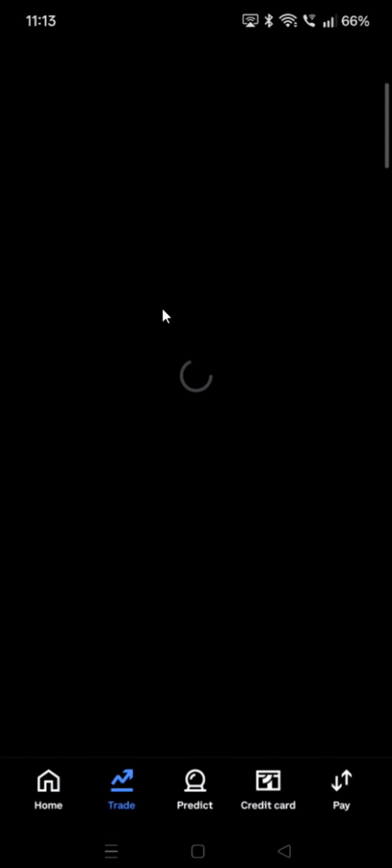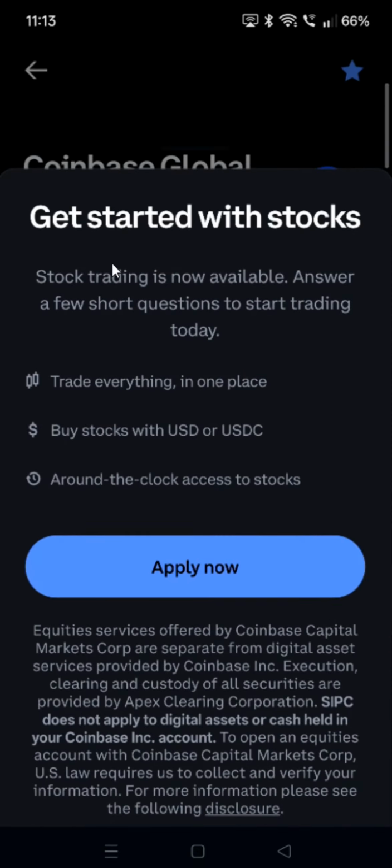So if I click on Coinbase Global, and I haven't done any stock trading yet, so it says get started with stocks. Stock trading is available now. Answer a few short questions to start trading today. So you can trade everything in one place. You can buy stocks with USD or USDC that is in your account. Around the clock access to stocks, so trading 24 hours a day. That is a really nice feature. So I'm going to click apply now.